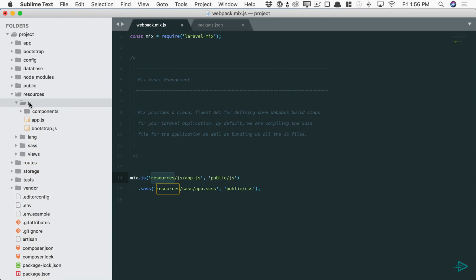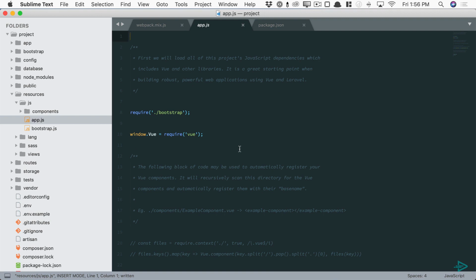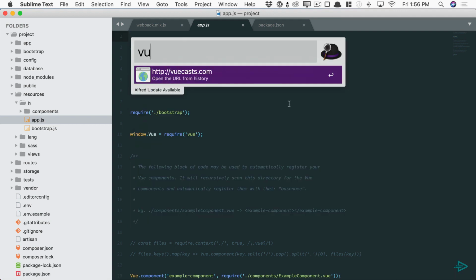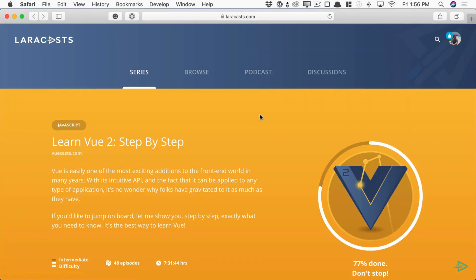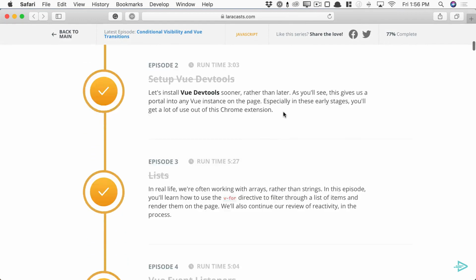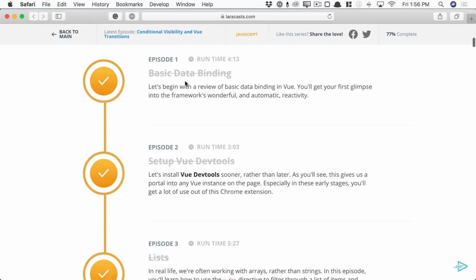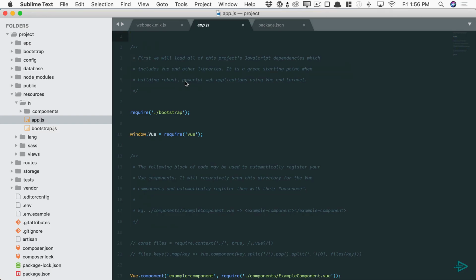If we take a look at our JavaScript, we can see our entry point is app.js. Now, an understanding of ECMAScript 6 and beyond, and how Vue works with components, is very much beyond the scope of this lesson. If you'd like to learn more about that, bookmark vuecast.com, and that will take you to a dedicated series at Laracasts, where I will show you every step of the process. But for this lesson, I kind of have to assume you know the basics.